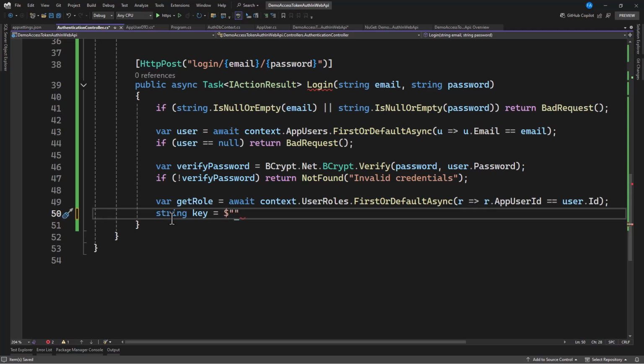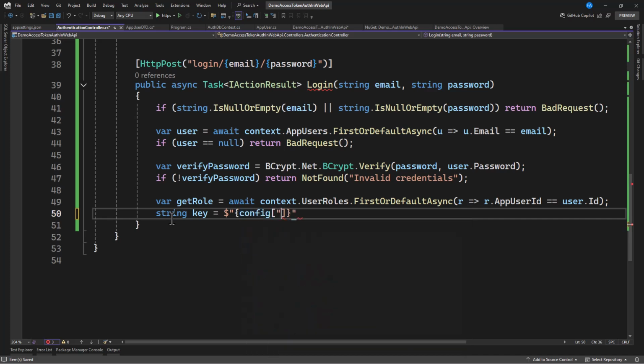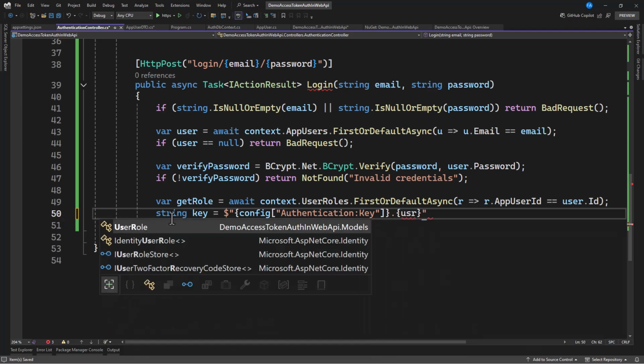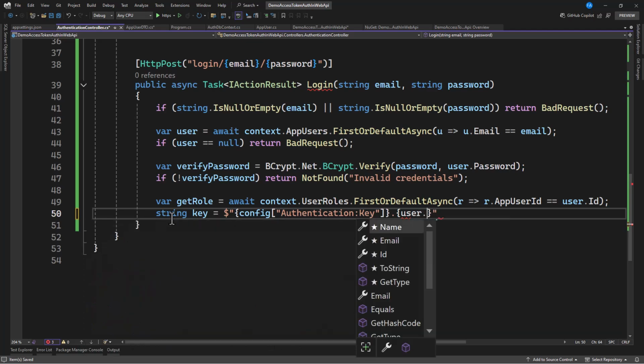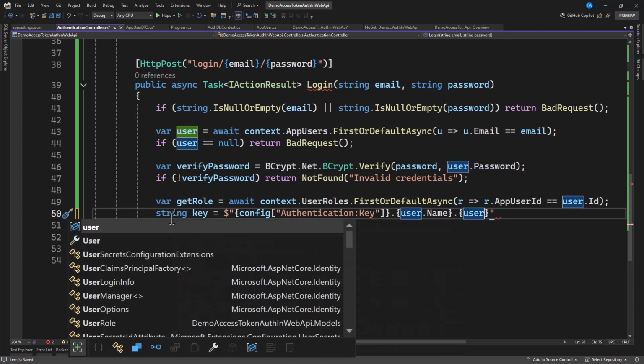We want to get a key, so we can get it from config, then we can extract the authentication, and then we can grab the key. So once you grab the key, we want to also add maybe the username and the user ID. Okay, so here we can add the user name, and we can also add the user ID. So we are generating the code.